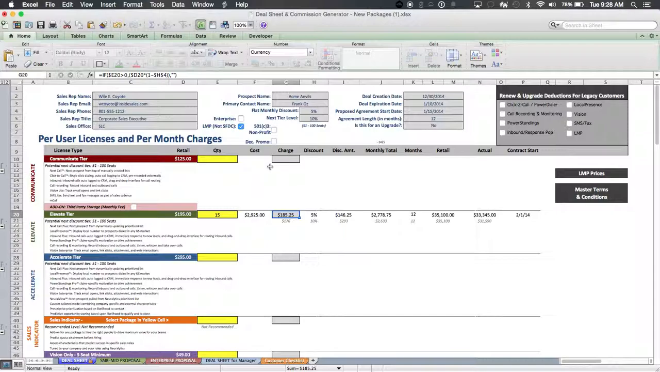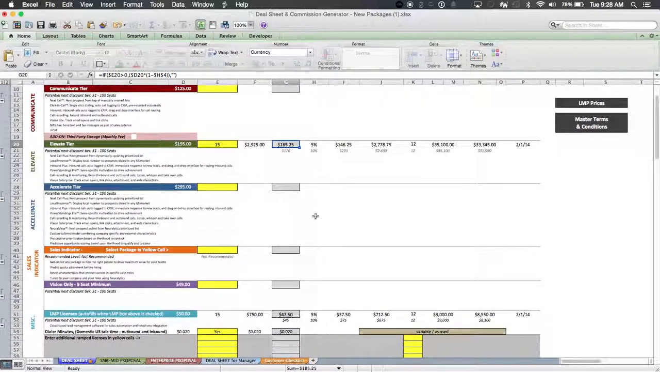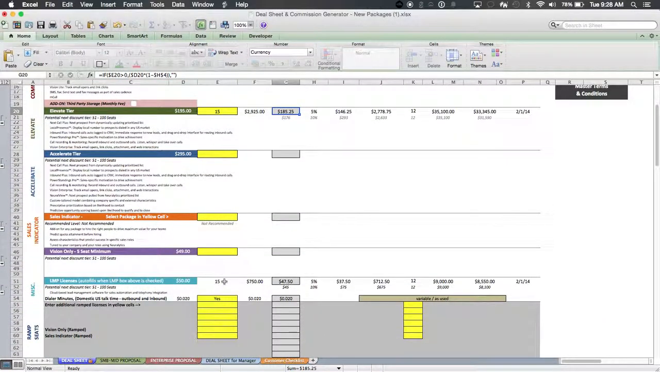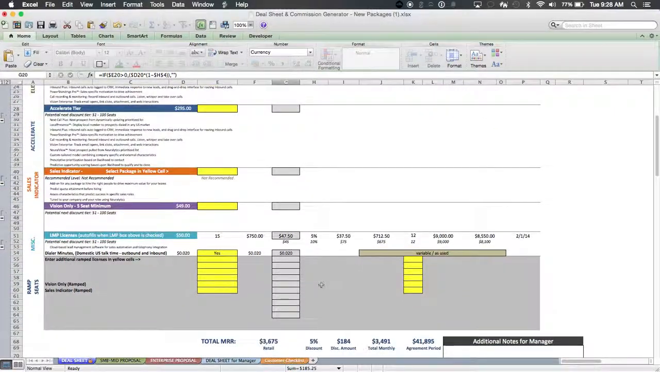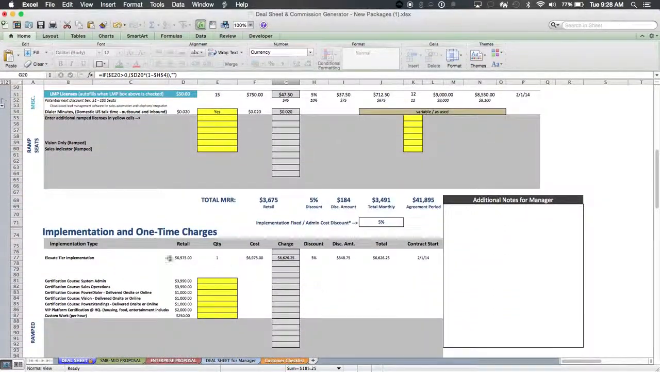And so what we'll see here is that the Elevate tier has us at our 15 seats, $185.25 apiece because there's that 5% discount that kicks in. You'll also notice that the LMP licenses have autofilled. That's kind of a nice feature in that anytime you check that LMP box, all the additional LMP pieces will automatically populate. As we scroll down, let's just look at the Elevate tier implementation.